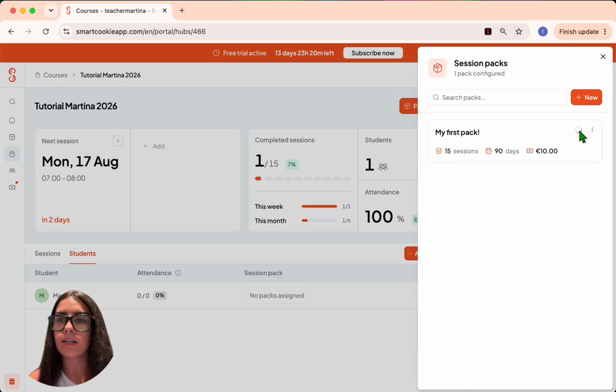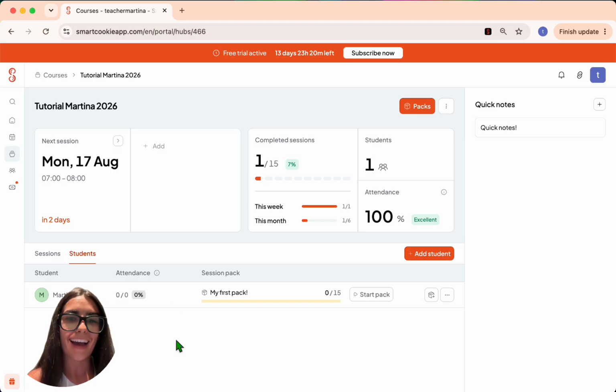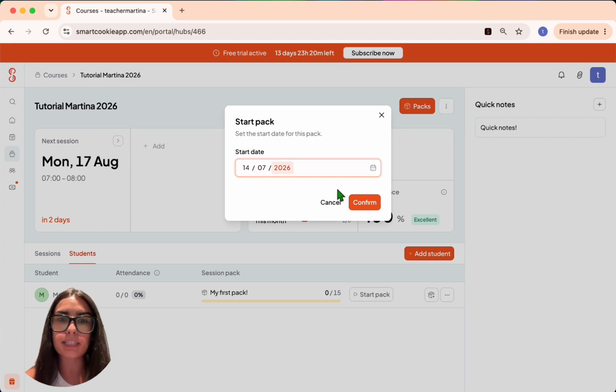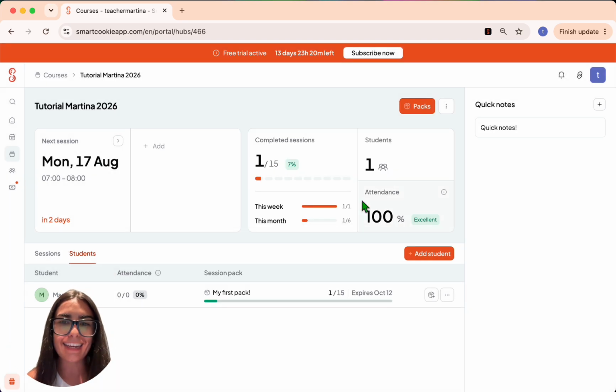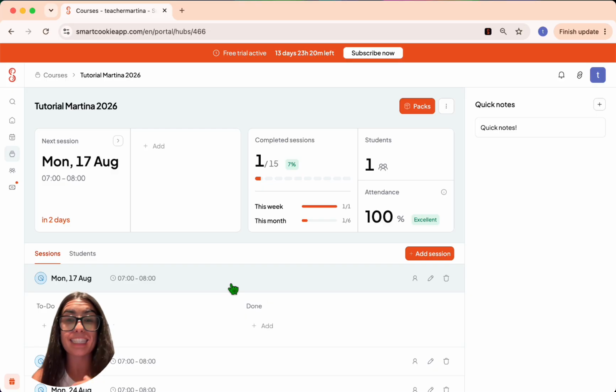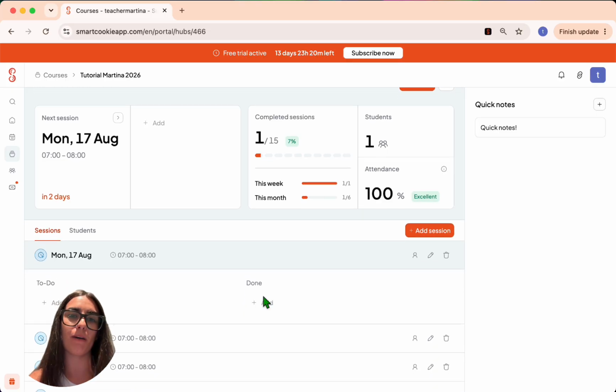With this button, with a box and a plus, you can add your first pack of lessons and you can start the pack whenever you want. So if you started the pack, I don't know, last month, and you click, the app will automatically count how many lessons this student has used from this pack so that you never, never, ever need to count again manually. Okay, and this saves massive amounts of time.